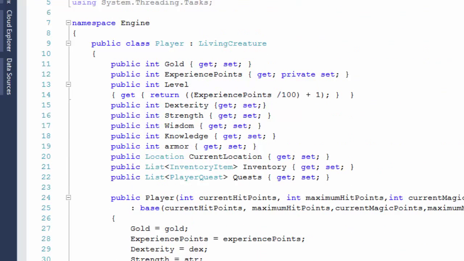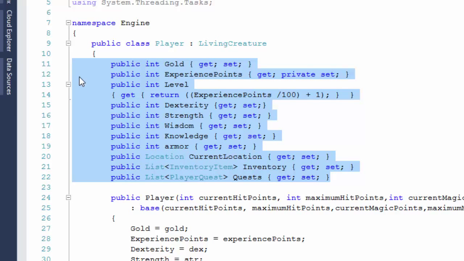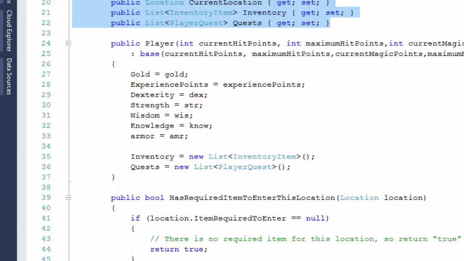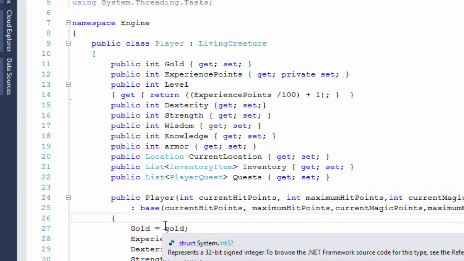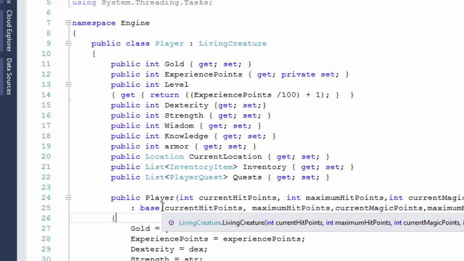Let's scroll back up and take a look at the properties we have in our player class. And we don't have the race of the player anywhere in here. So what we need to do is, when we create the player, pass in the race, so that when we recalculate the maximum hit points, we can multiply by the correct value. I'm going to do that by changing the player constructor.